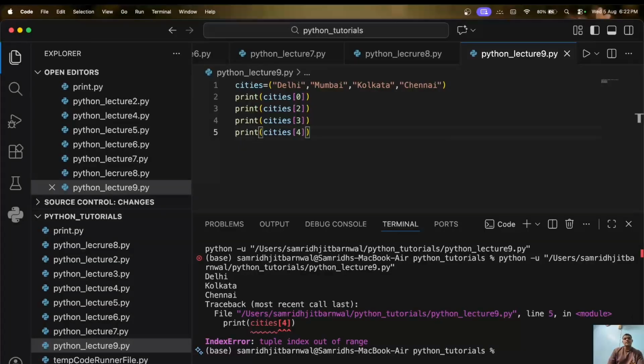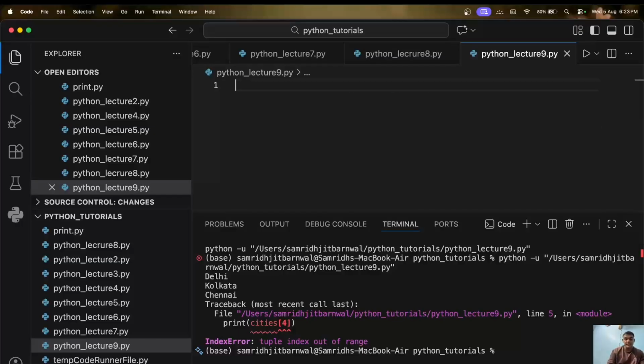Now that we have understood positive indexing, let's learn about another useful concept called negative indexing. Positive indexing starts counting from the beginning of the tuple. But what if I want to access the last element? Do I always need to calculate its index? The answer is no. Python provides negative indexing, which starts counting from the end. Let's use the same tuples as before.